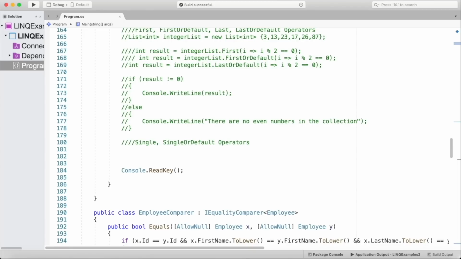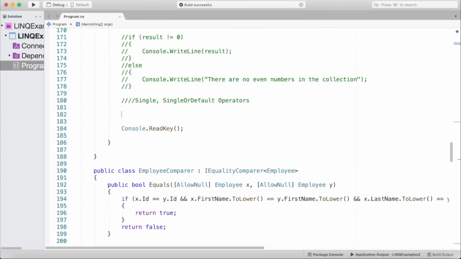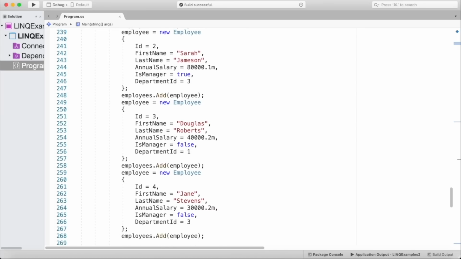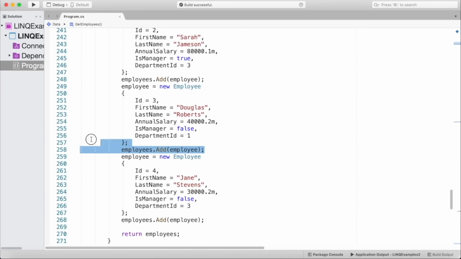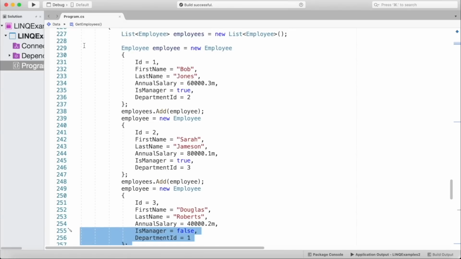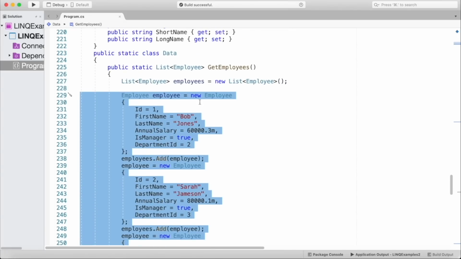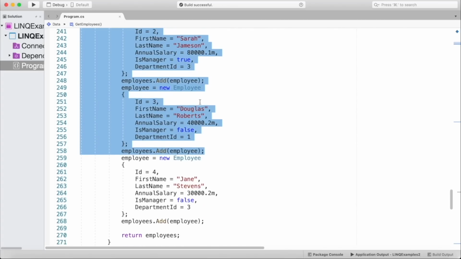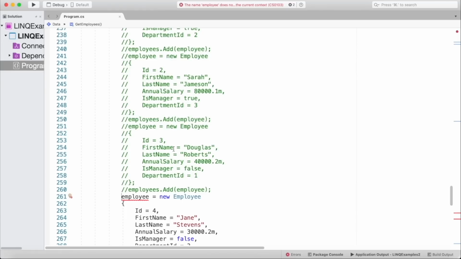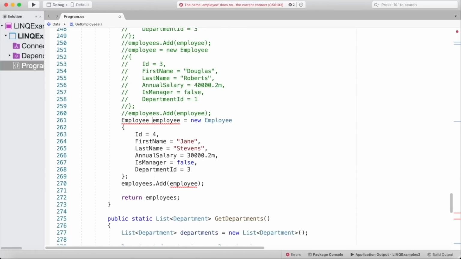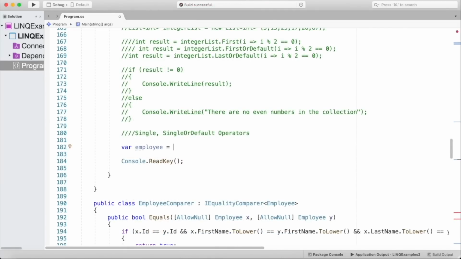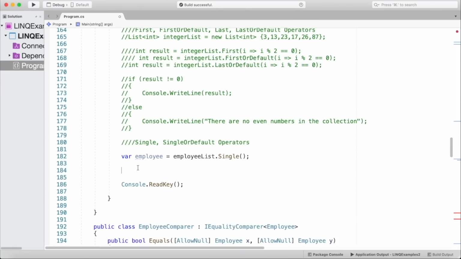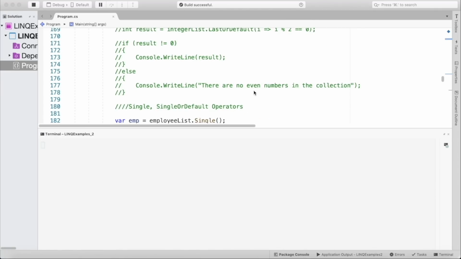Let's apply the Single operator to a collection of employees. Let's first modify the data for our list of employees so that only one employee element exists within the relevant employee collection. Let's write code using the Single operator to query the relevant employee list. Great, this is an expected result.